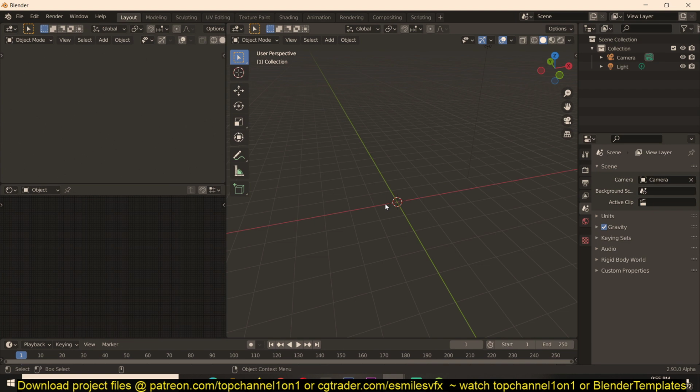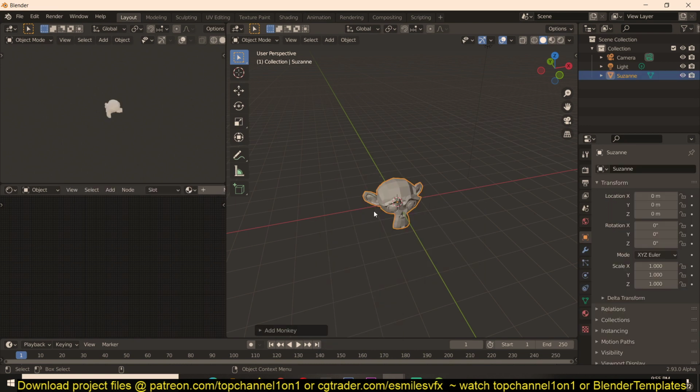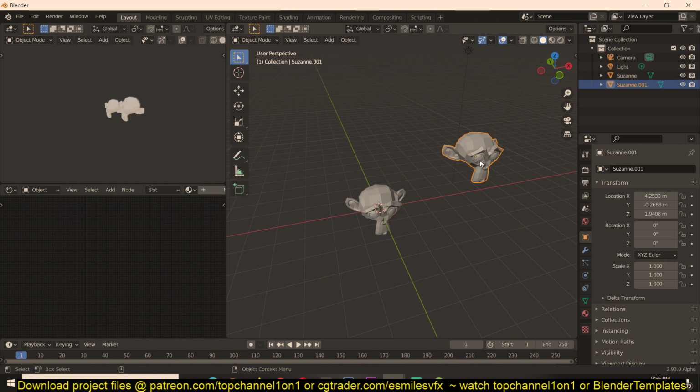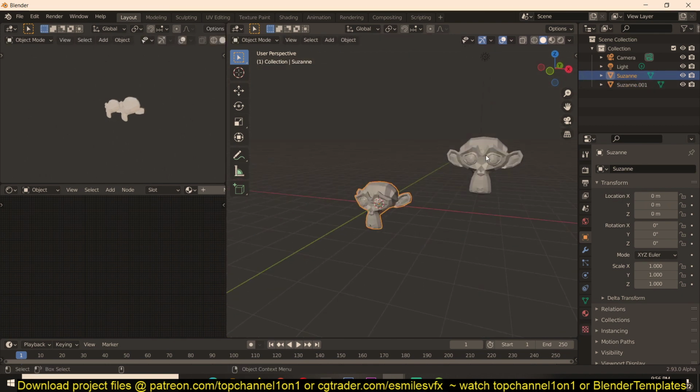So a collection instance is exactly that. It's an instance of a collection. Like you'd have with any object in Blender, you can make an instance of it, which is basically a linked object. So using Alt D, this is an instance of this, because if I change any of these, the other will be changed. In the same sense, we can create collection instances.